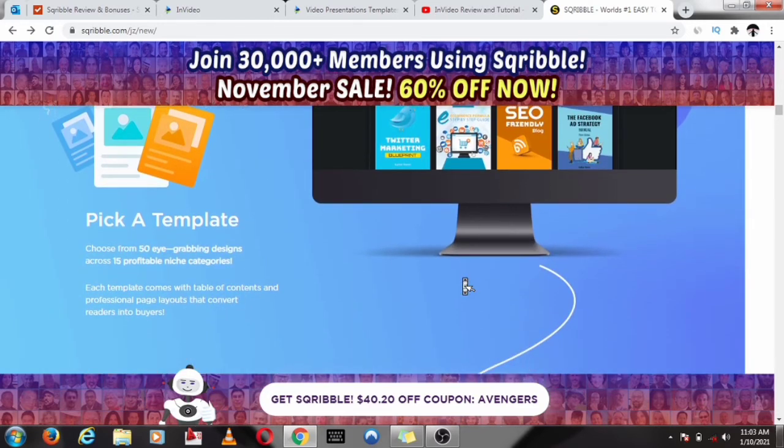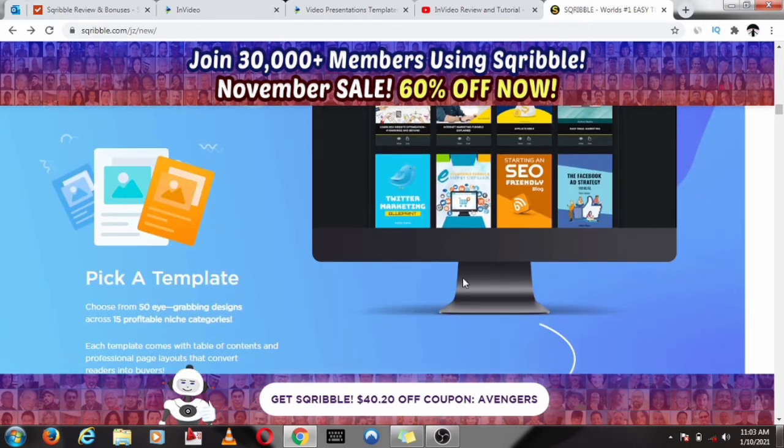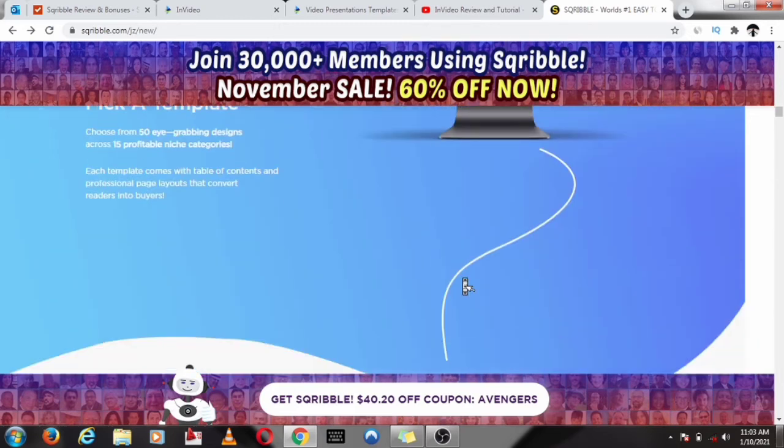So when it comes to the table of content and professional page layout that convert readers into buyers, you can imagine, the template comes with a professional table of content that just tabulates the content on the table of content. That is really good. So all that stress of going through your own content without Sqribble and checking where the highlighted points are is done for you automatically, which is really good.